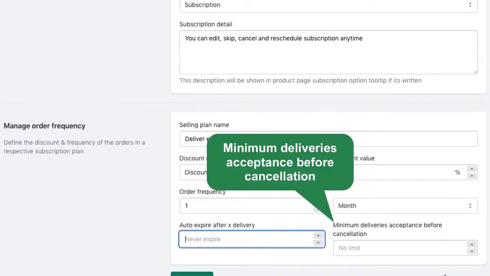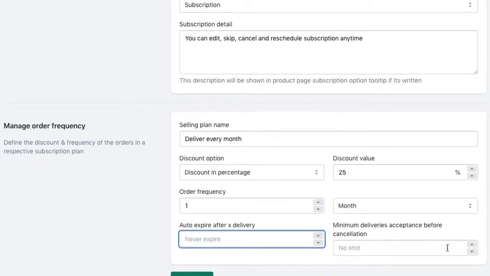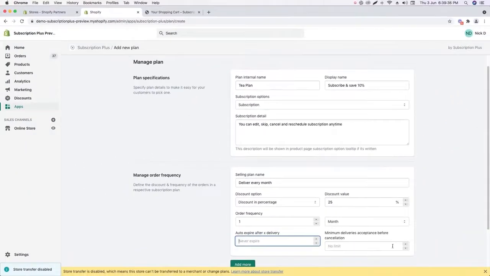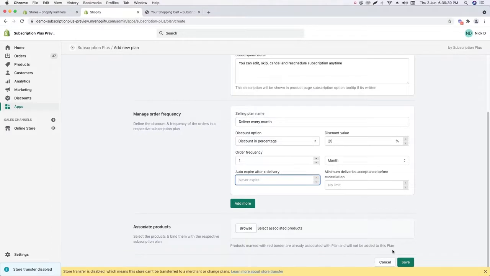Minimum number of orders for cancellation. You can restrict the customer from canceling their subscription at any point of time. Once you have defined the limit, the customer won't be able to cancel the subscription before that number of orders is delivered. For example, if you set a limit of 3 orders here, the customer won't be able to cancel the subscription before receiving 3 deliveries. If you set no limit here, they can cancel the subscription at any time. This will affect all future deliveries. Just like this, you can add more frequencies like weekly, daily, monthly by clicking on the add more button here.